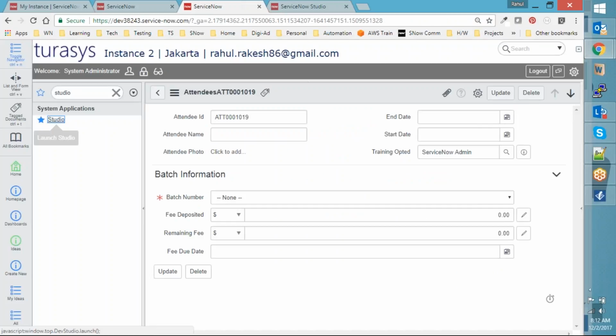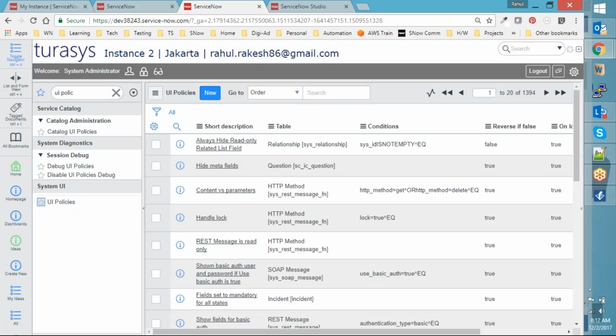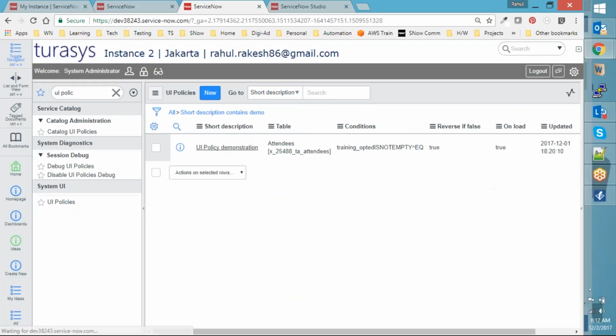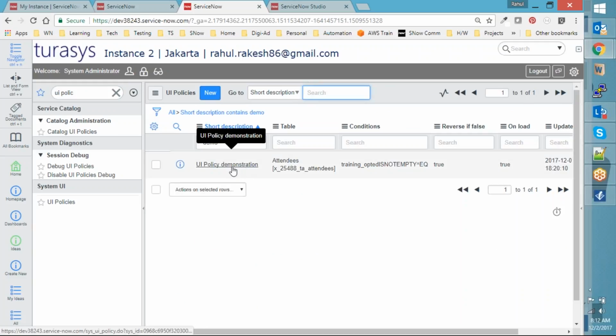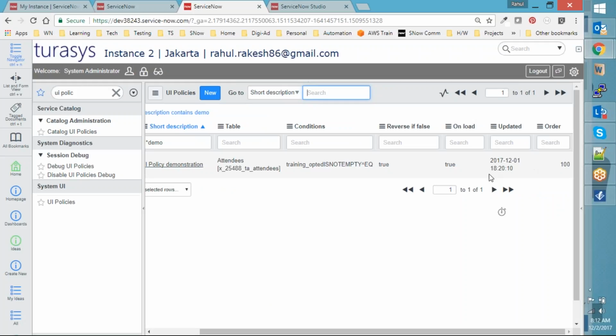Okay. Now the third thing is the UI policies will also be stored into some table somewhere, right? So I can come into the system UI application and you'll see UI policies are stored in here. And you can search your UI policy here as well. So for example, we were doing that demo. So I'll go here and search for UI policy demonstration, which is available into the UI policy table. And we just created this a short while ago, 1st of December 2017, 22 minutes ago we created it.